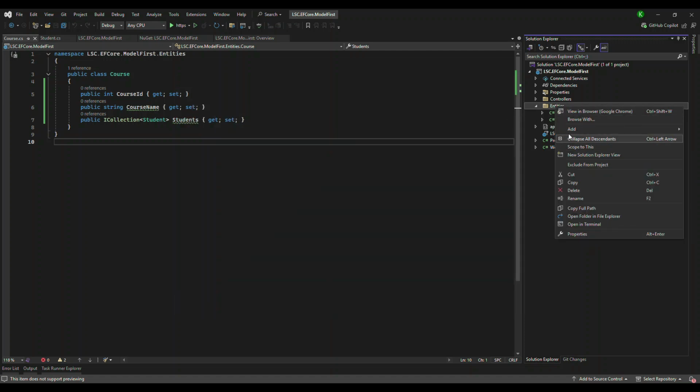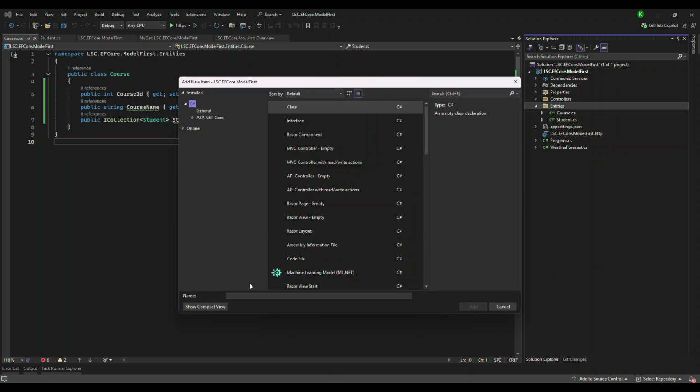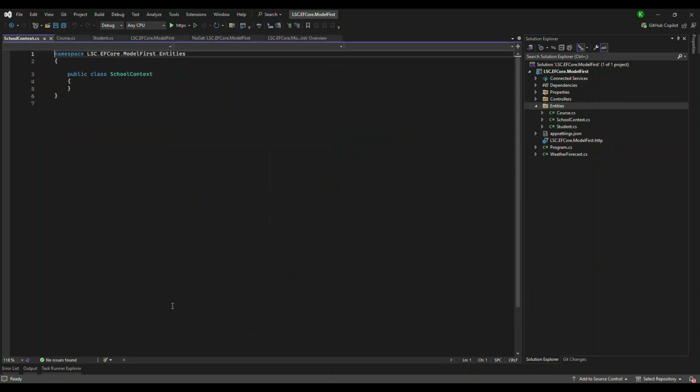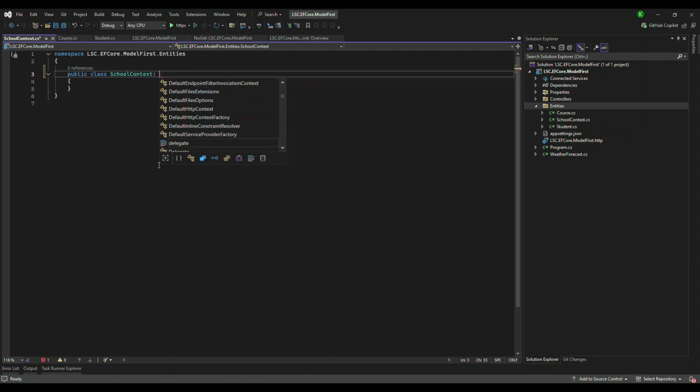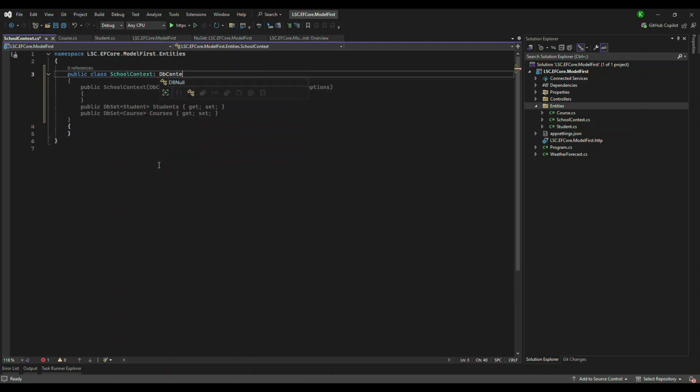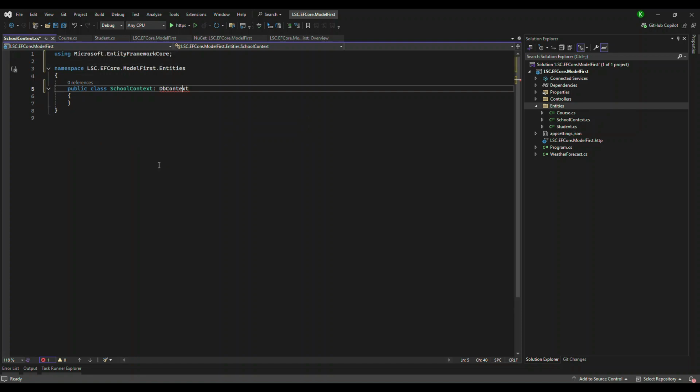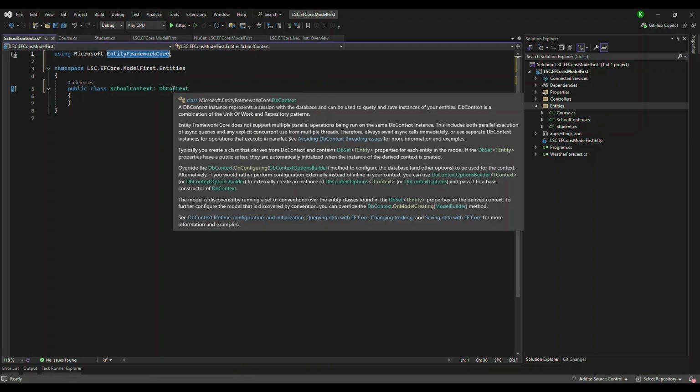So right click on the entities, add a new item, and we will say class, and we will name this as SchoolContext. Okay, so now in order to make this a DbContext, this has to inherit from the DbContext class. So if you say DbContext and press Ctrl+period, it will ask you where to pull the namespace. DbContext is coming from Entity Framework Core. So I pulled it up, right?